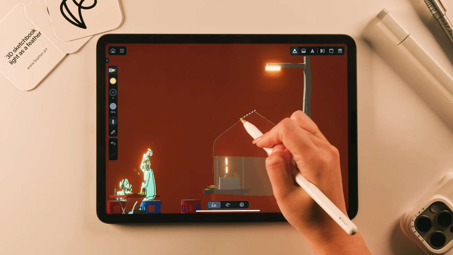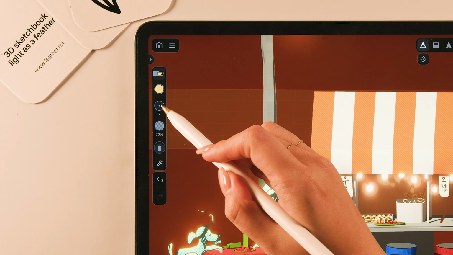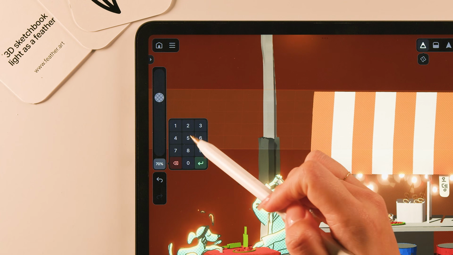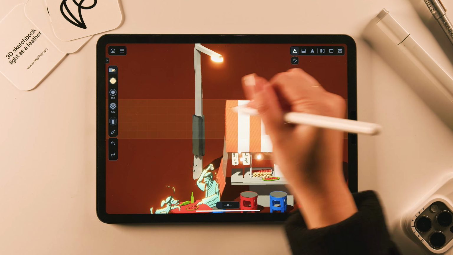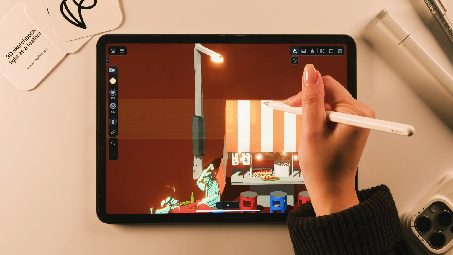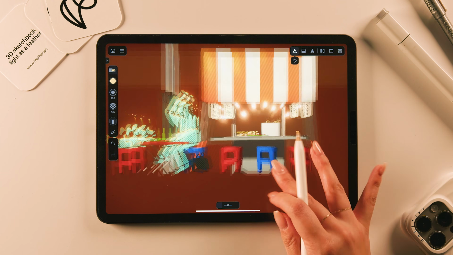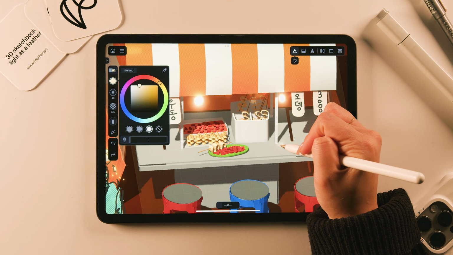Draw a guide on the roof. Increase the brush size and lower the transparency to 5%. If it feels too thin, adjust the brush size. Place a guide directly above the cart and sketch light effects based on the positioning of the light bulbs.